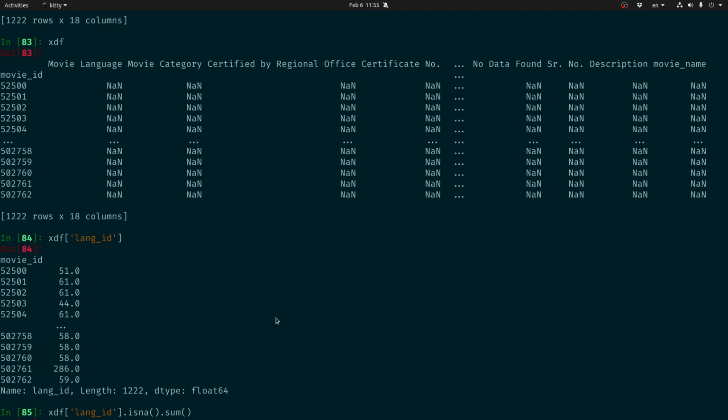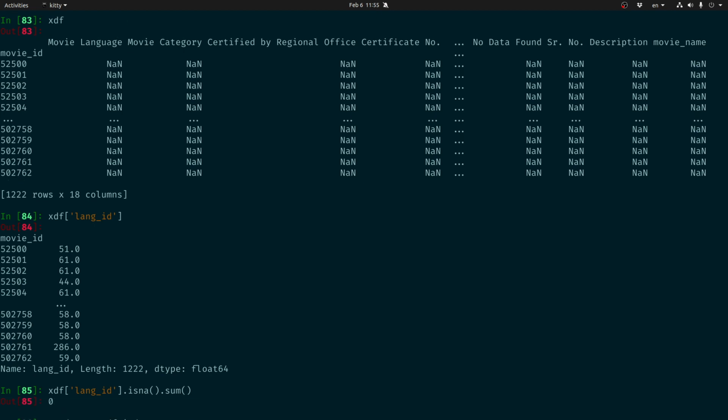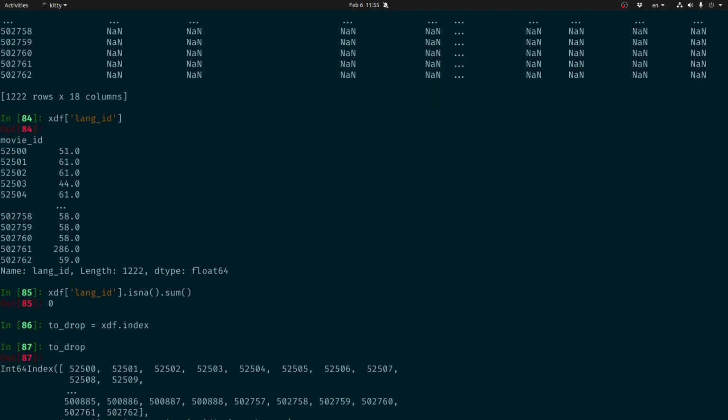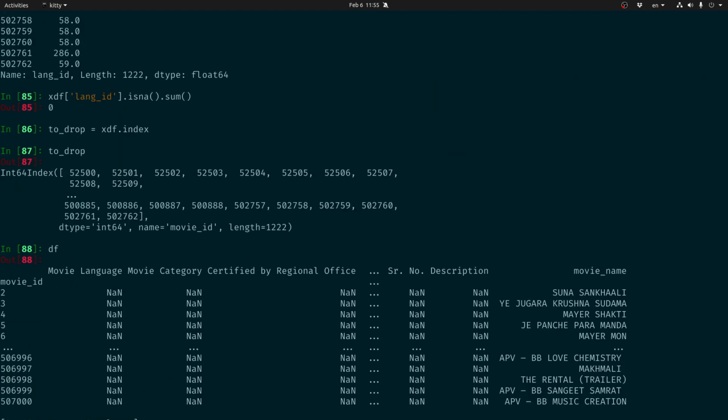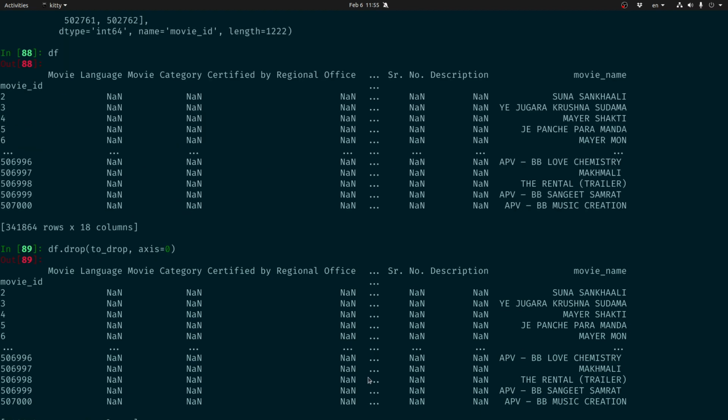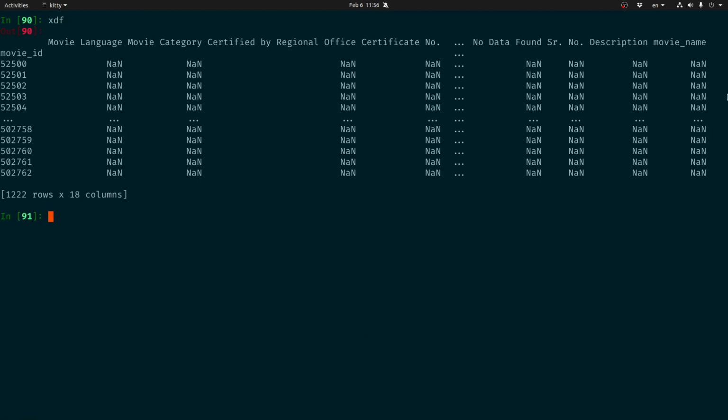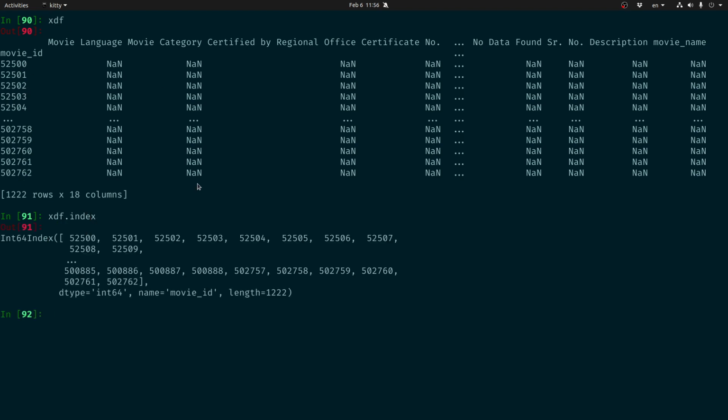So I will say to drop is xdf.index. I want to drop these movie IDs from the master data frame, and my master data frame is this. I'll say df.drop, to drop along the 0th axis, which is along the rows. I didn't quite get what you were doing here. Are you clear up to what this is? This is the stuff we have to drop, these are the movie IDs we have to drop. This is the index of this data frame. So when I say xdf.index, these are the movie IDs that we need to drop.